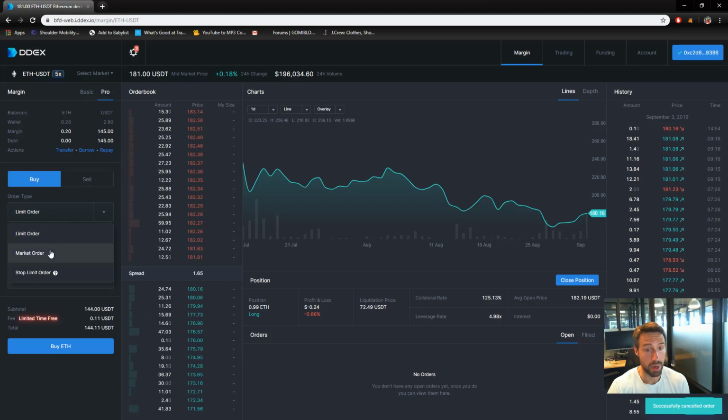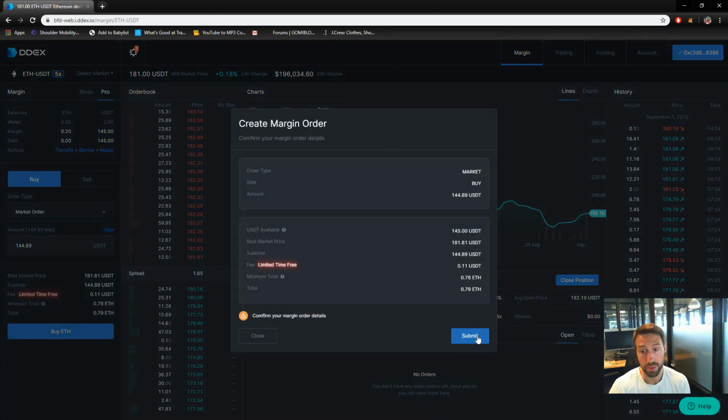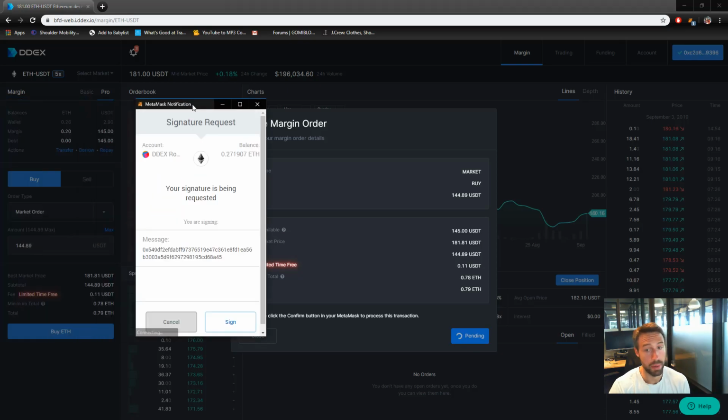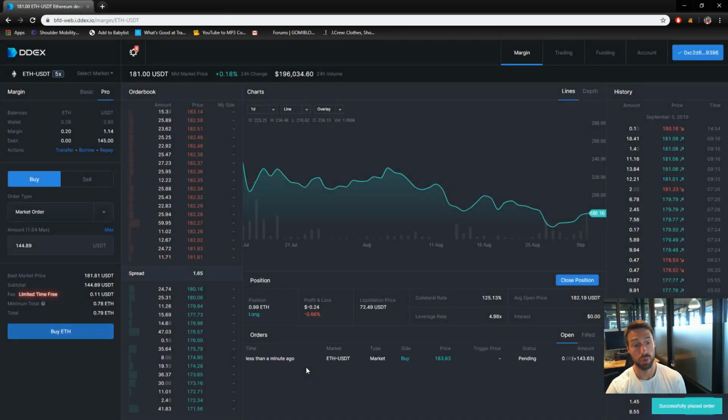I'm going to go ahead and make a market order with it. And we're just going to get the max here. So again, I'm going to buy using as much as I can, buy ETH. We'll submit this. And then MetaMask transaction. And what this is going to do is form my actual position here.